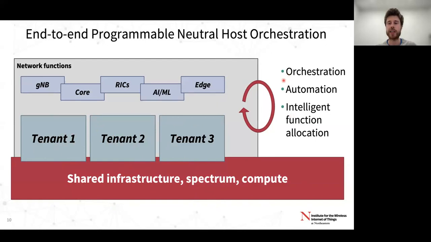And all of this requires orchestration, automation, and intelligent allocation of functions like these ones based on the requests that the tenants submit. So maybe a request to cover a specific area.